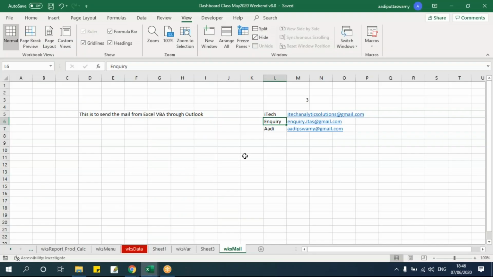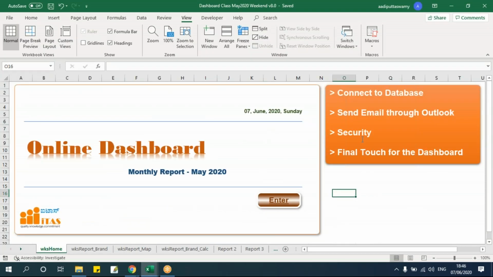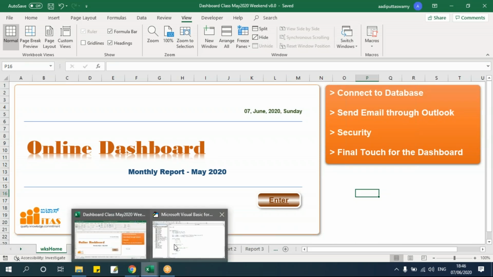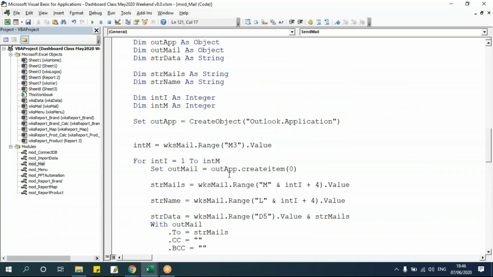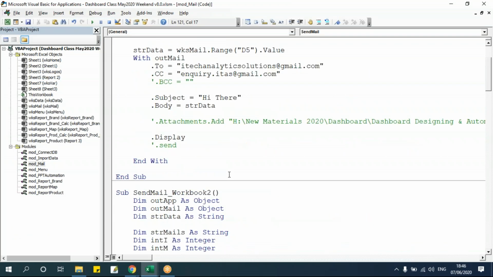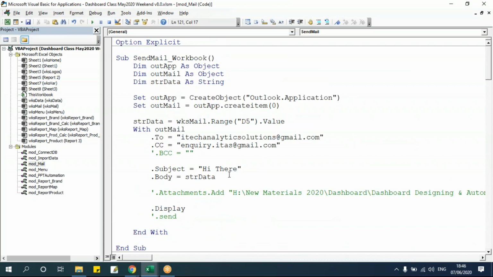Right. The next topic we have is about security. Okay, security. One second, I just have a question, if you don't mind. This refers to the emails that we are sending from Excel to Outlook, right? So can't we add a signature? I mean, the signature that we will have in Outlook.